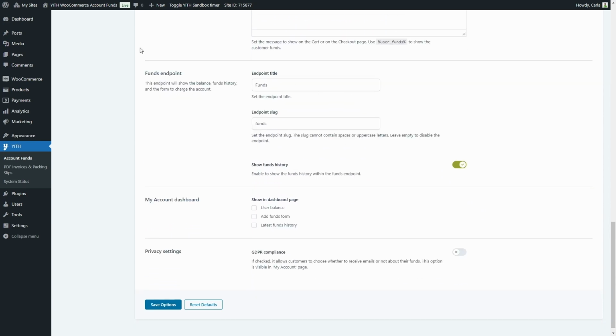Then we have the funds endpoint. Here we can decide the title of the endpoint that shows the balance, the funds history, and the form to charge the account, the flag, and we can enable the option to show the funds history. And here we can define if we want to show in my account the user balance, the add funds form, and the latest funds history.